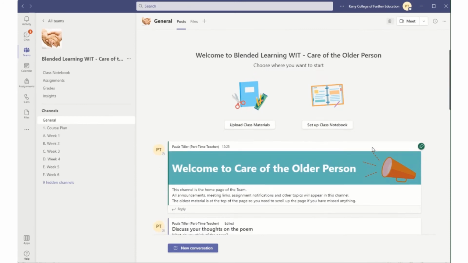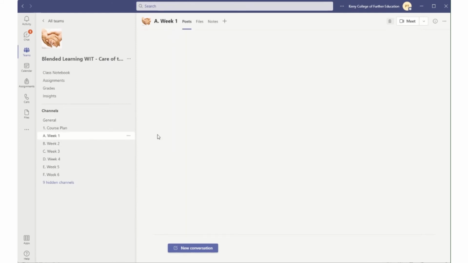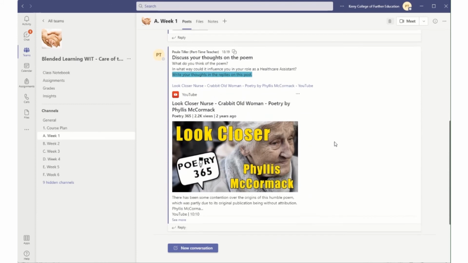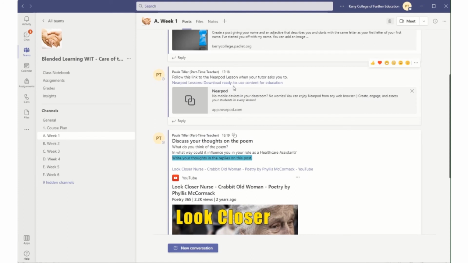So the way I've structured the course is week by week channels in Teams. And if I go into week 1, you can see I have the activities for that week. You can see here that I'm actually looking for their participation and collaboration on this post as well. And so that's part of my activities for the lesson. I have a Nearpod lesson for each week, so that will always be placed into the channel for that week as well.